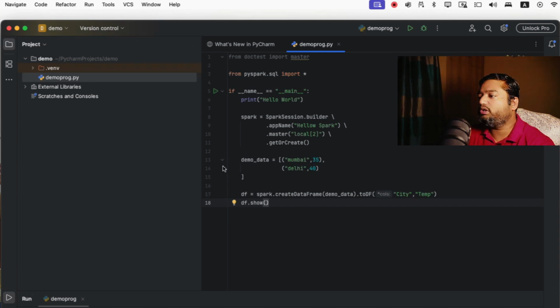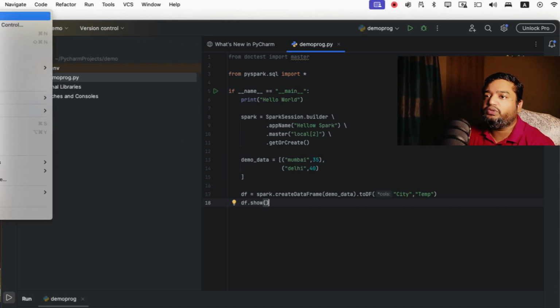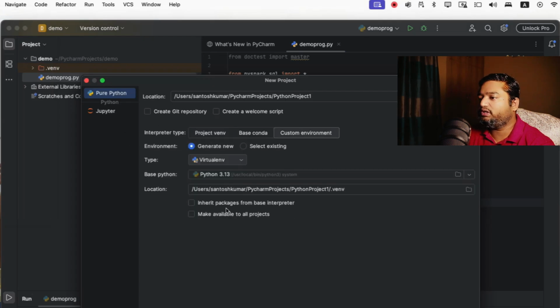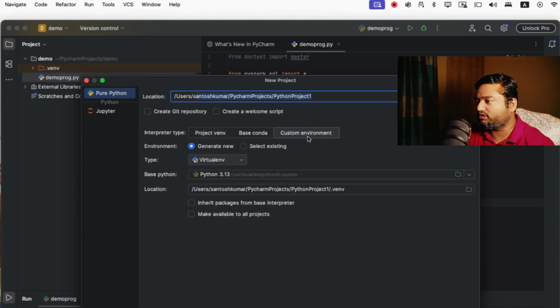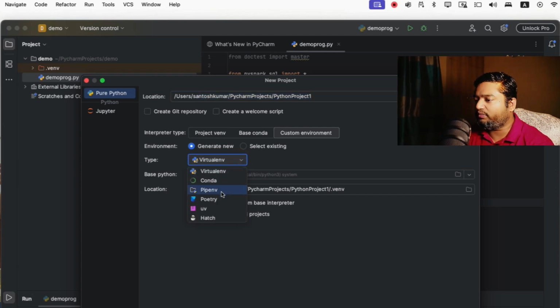So how to do the project setup? I'll tell you. If I want to create a new project, which is the case when you are starting a project, you can put the directory of your project. So this is the directory of your project. Now here, by default it will be in the project environment. You can directly go into the custom environment. Your environment will be new, and we are trying to put a virtual environment, because this will be very easy to set up. There are multiple Conda environments and other environments, but just go with the virtual environment.